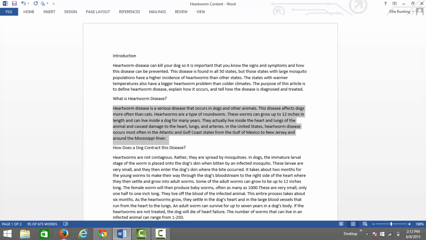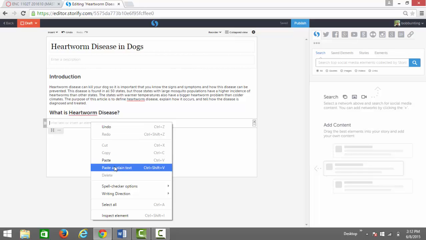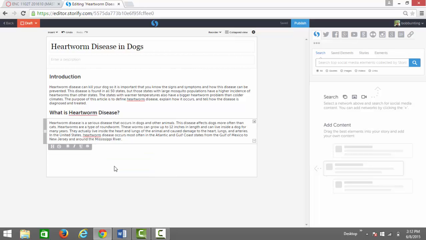Copy. Paste as plain text, makes it a little bit easier. You get less funky things come up. I learned that the hard way. Alright, so now I've got what is heartworm disease. I'll do one more section here and then we'll add some graphics.